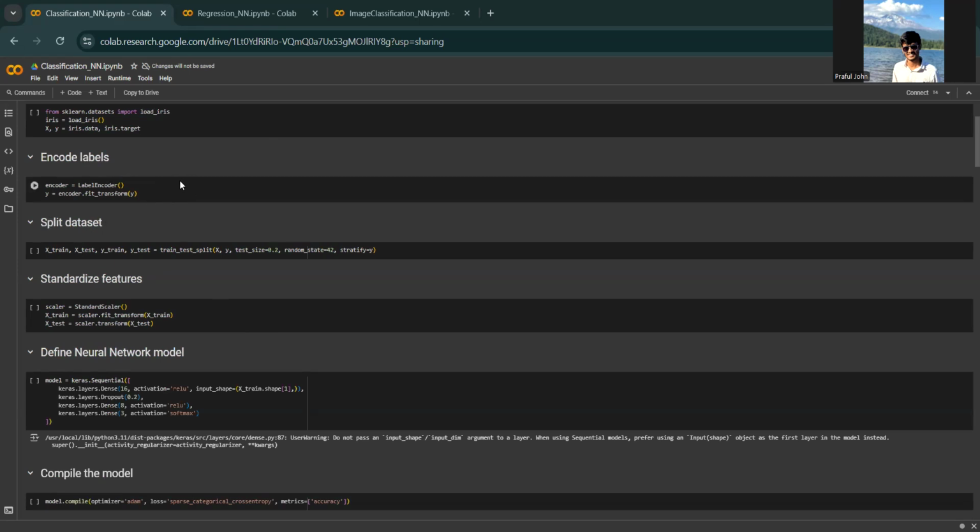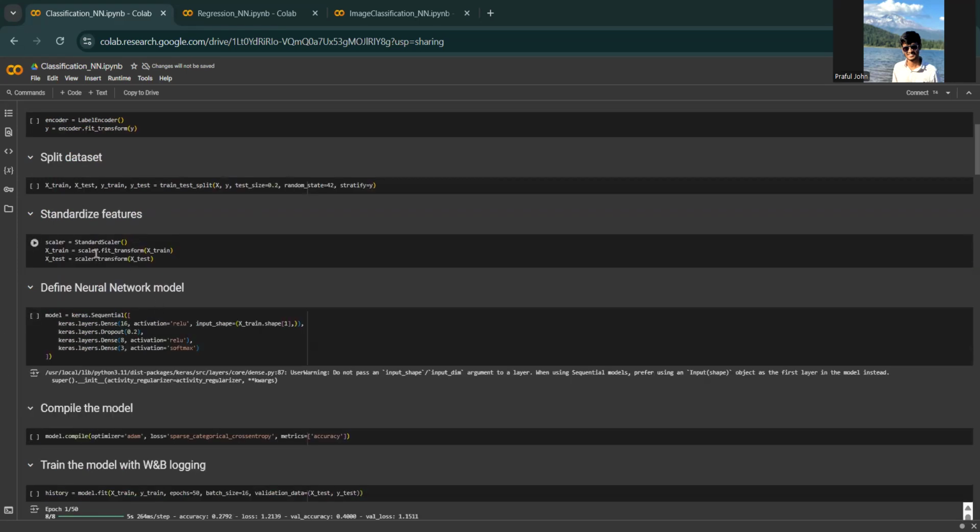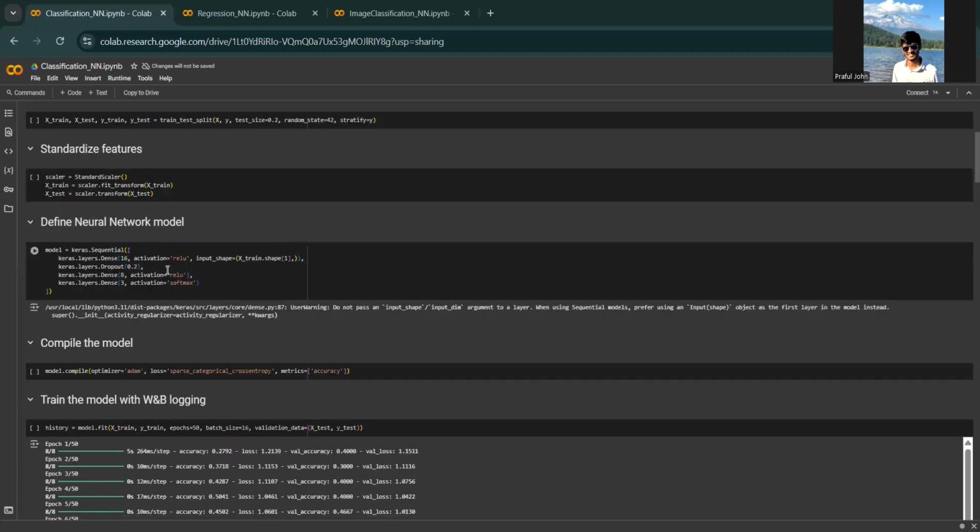So the iris data set is pretty clean already. We'll split the data set into X train, X test, Y train, and Y test. We'll split it into 80 and 20%. Then we'll standardize the features. We'll use scaler.fit, and then we'll define the neural network.